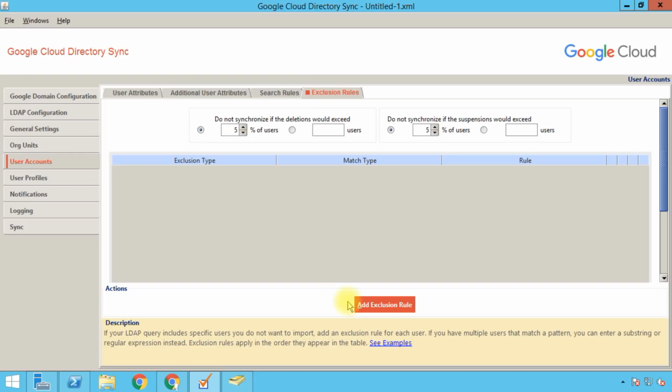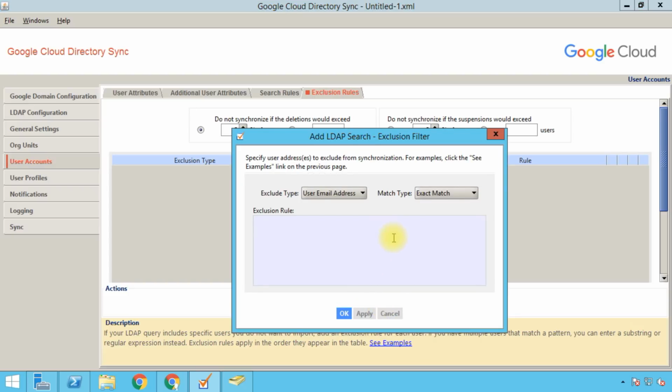All you have to do is click add exclusion rule, and then you choose the field or the type that you want to match, either the alias or the primary email address. We'll keep it to the primary email address. And actually there is something nice I want to show you here. We'll choose the match type to be substring, and I will type the word service, and I will click OK.